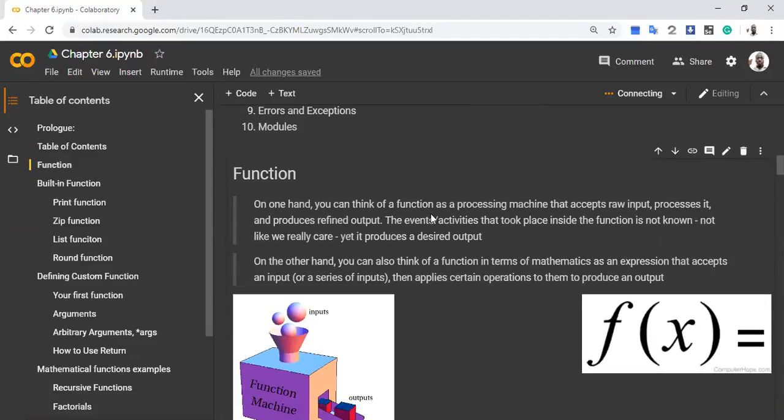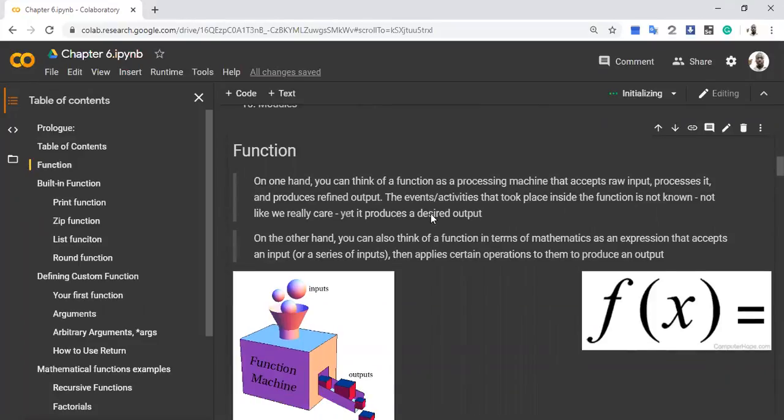Okay, so function. So today we're discussing function, from built-in functions to defining custom functions to some great use of functions, recursion especially.